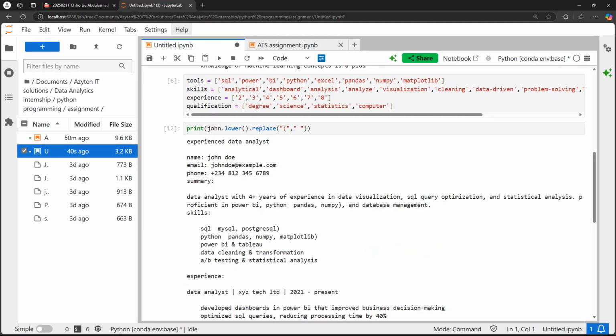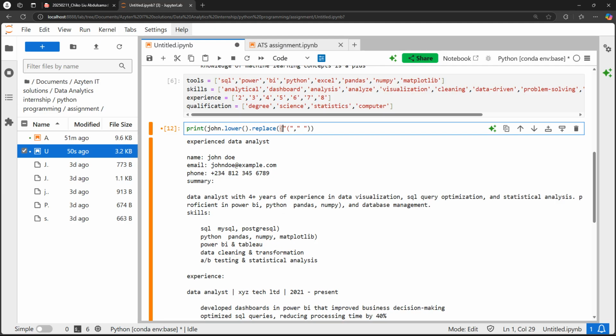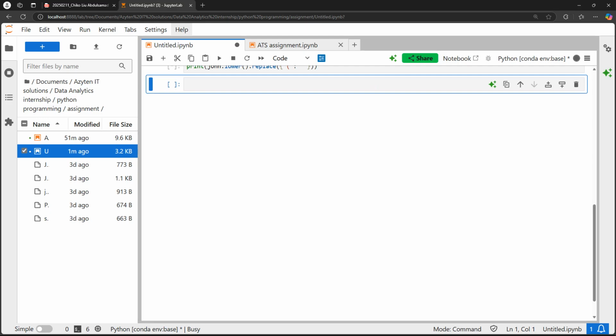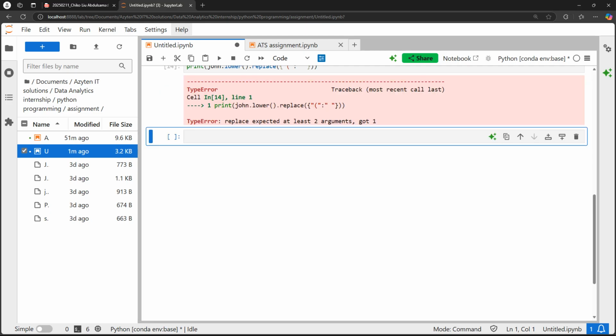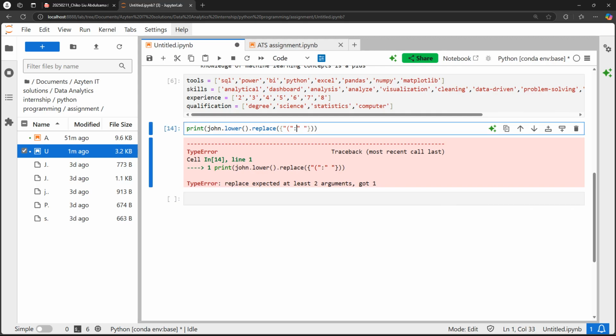So I think I can create a dictionary, I'm not sure. Okay, I cannot create a dictionary. It's supposed to take just an argument. Okay, so anyways, it's fine.